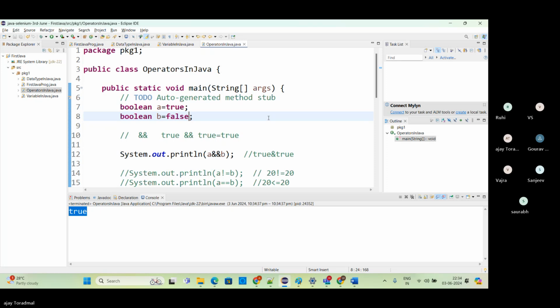False. It will return a false. Why? Because see, A is true, B is false. True, false, it will return a false. Okay, if it is true, then only it will return a true.